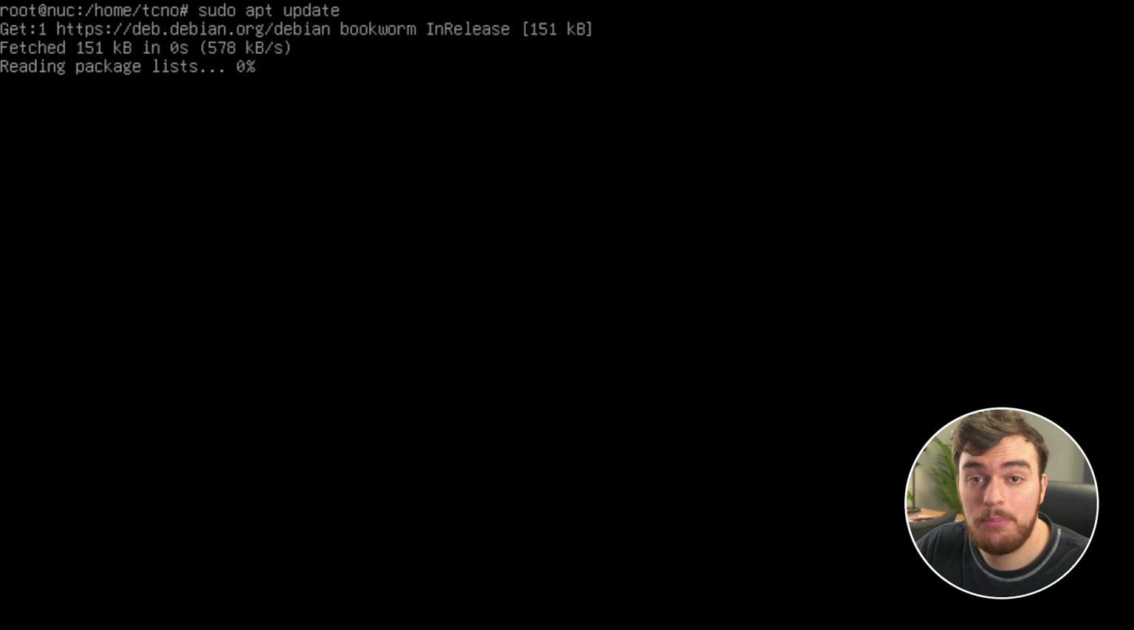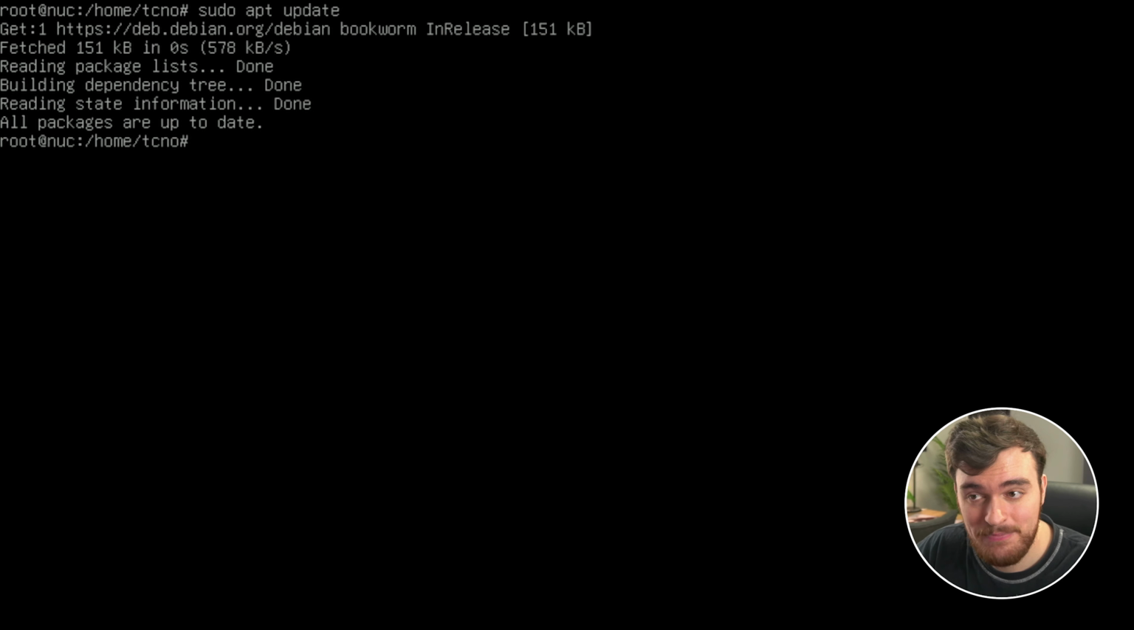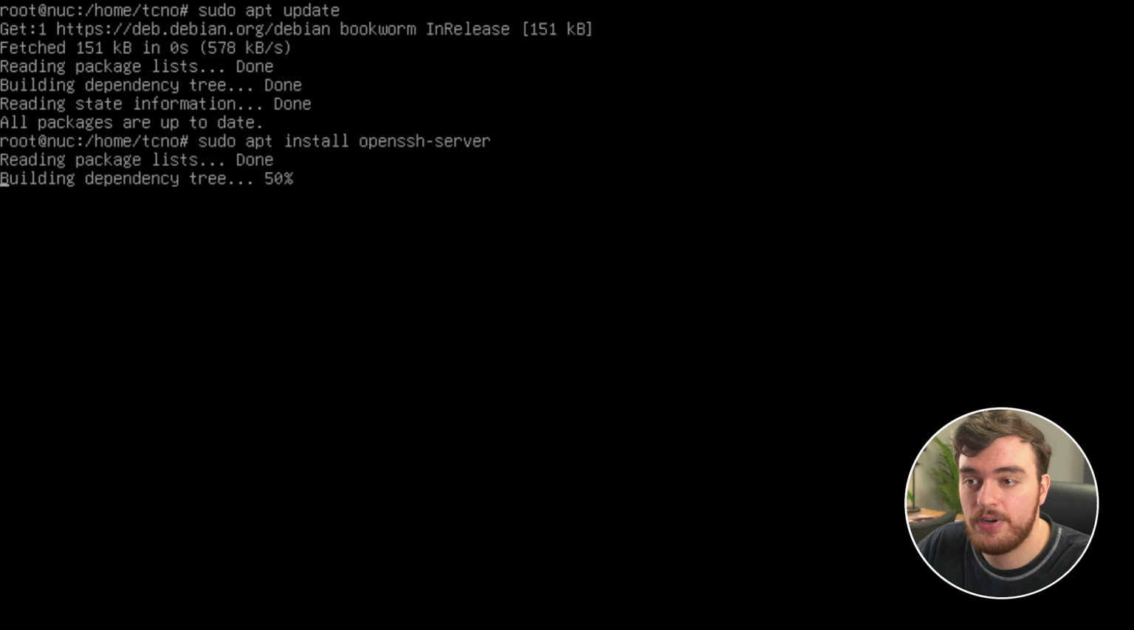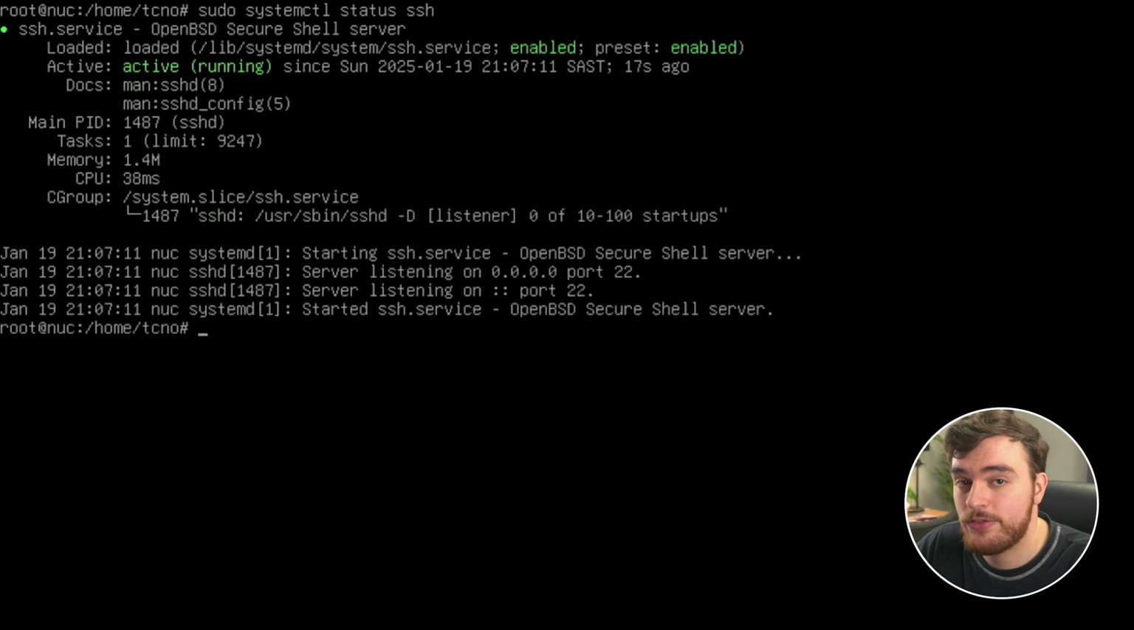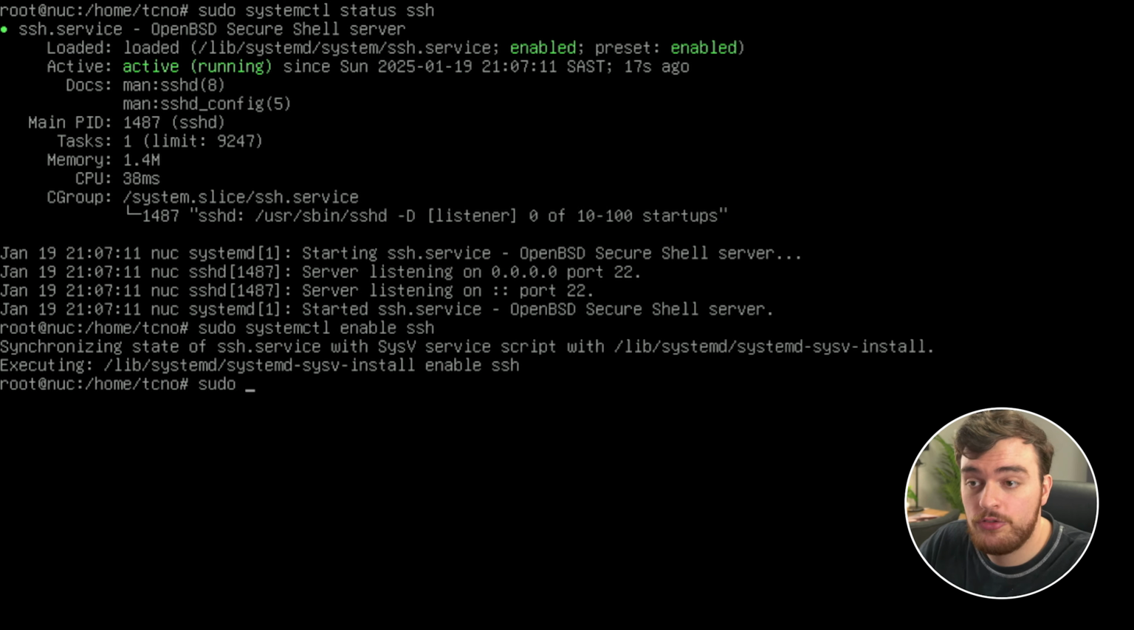So in order to set up SSH on our system, we'll use the command sudo apt update to update our package list first, then we'll sudo apt install openssh-server. We'll confirm this, then we'll use sudo systemctl status ssh to see if it's running, which it should be. If it's not, use sudo systemctl enable ssh and sudo service ssh start for our SSH to actually start up.